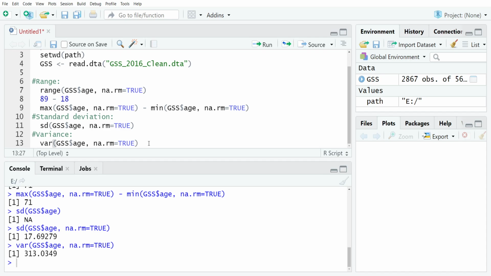That's really all that you need to do to calculate these descriptive statistics. There are, of course, a lot more, but most of the time when we're doing data analysis, or we're just kind of checking the distribution of a variable, the range, standard deviation, and variance is all that we need.